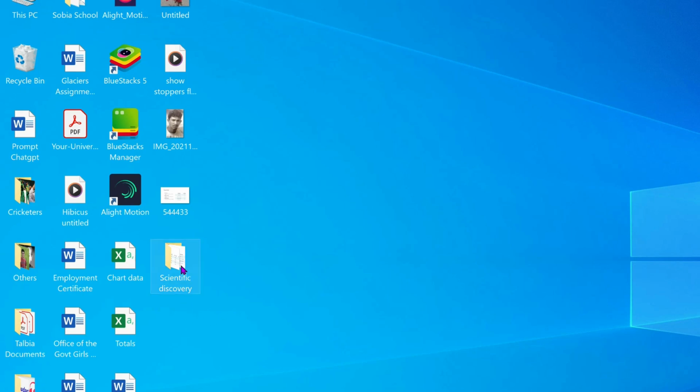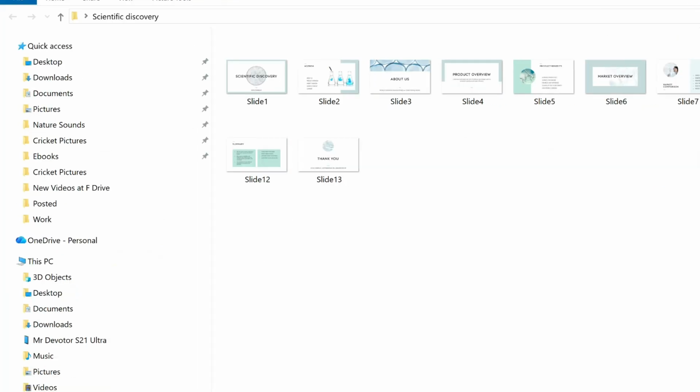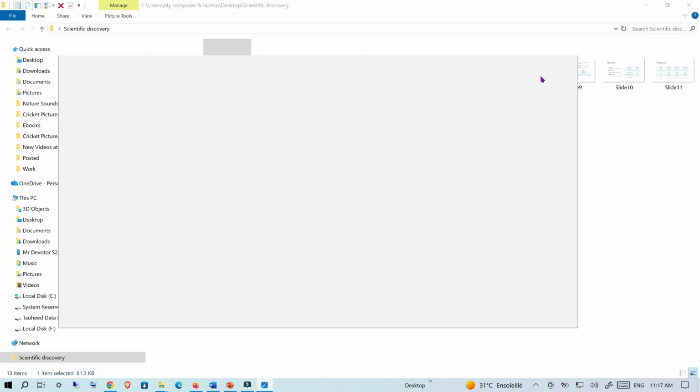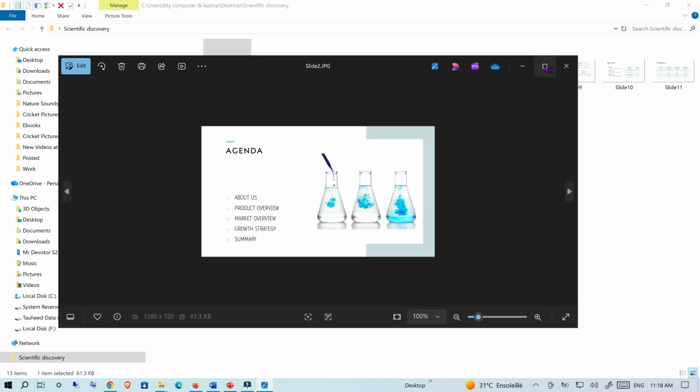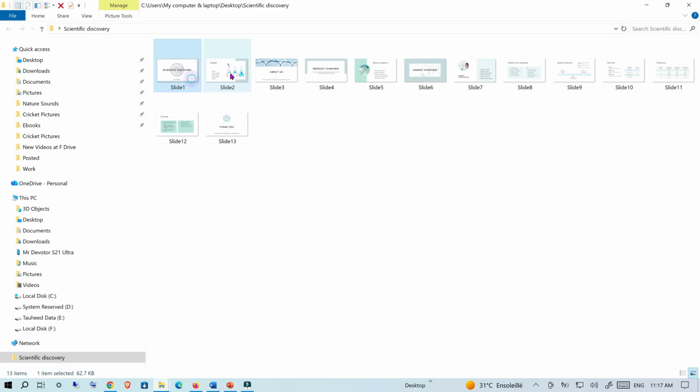So here you can see that a separate file folder scientific discovery, which is the file name, has been created. Let me open it. When you do this, PowerPoint automatically creates a new folder and saves each individual slide as its own separate file image number. Numbered sequentially like slide 1, 2 and etc.